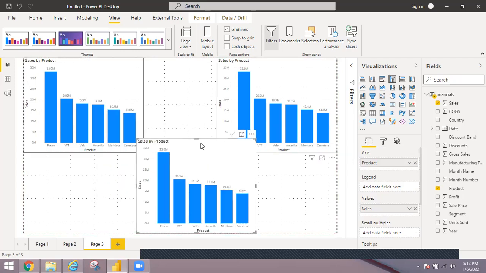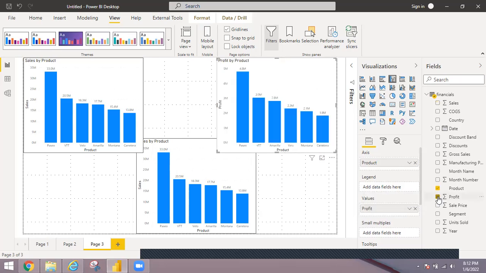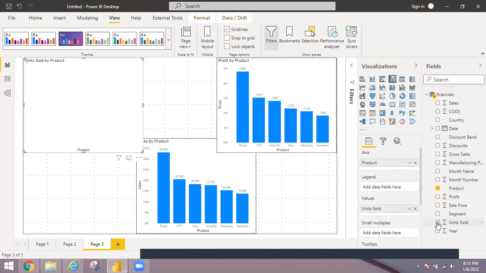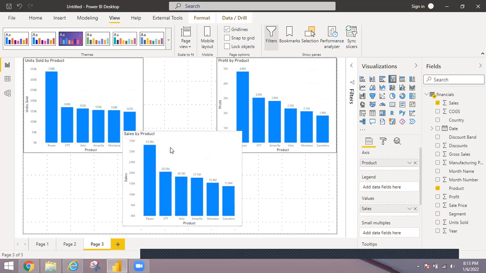Okay, so what I will do is I will keep one as sales by product. I will change the other one to profit. So I'll select this one. I will remove the sales from here, and I will add profit. So same visualization, same size, it will appear like for profit. And the third one, I will remove sales again, and I will add units sold. So this is your unit sold by product, this is your profit by product, and this is your sales by product. All the boxes size are exactly the same. So let me place the box properly.